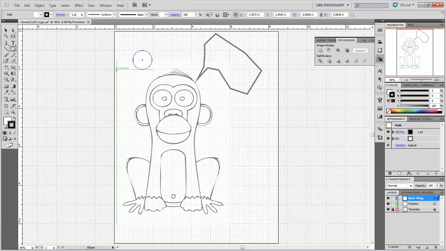Then I'm going to use the arrow keys to move it down if you want, or you could click on this selection tool. You click on that, and you can drag it. I'm going to make that his eyeball. Okay? And the next thing I'm going to do is draw some more circles.